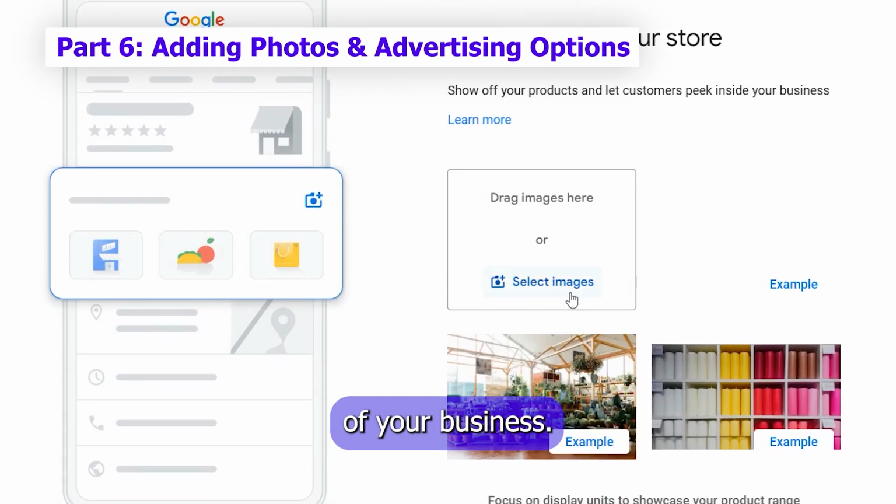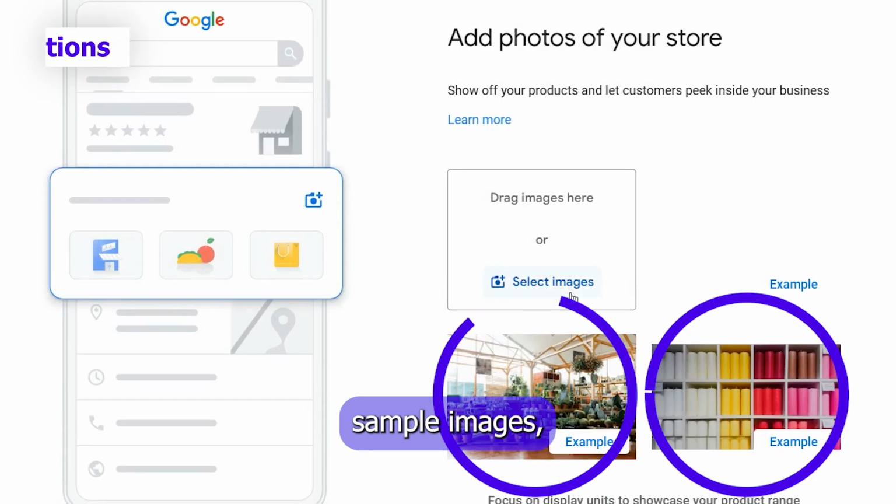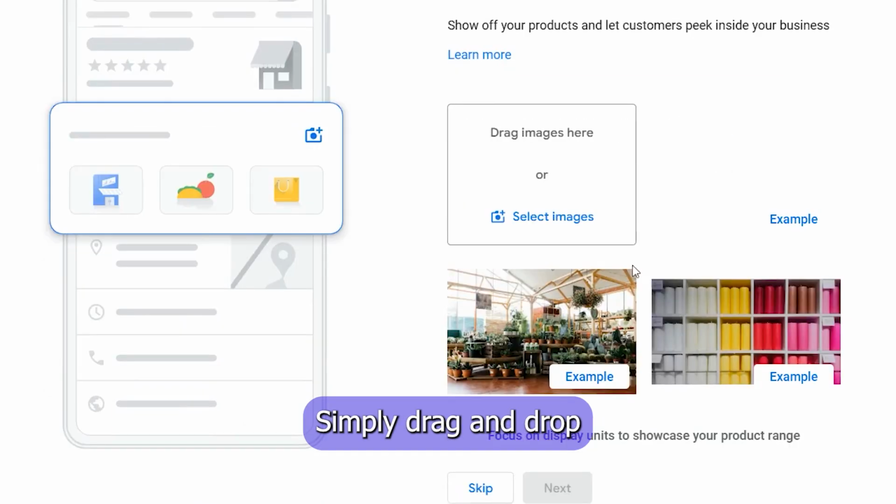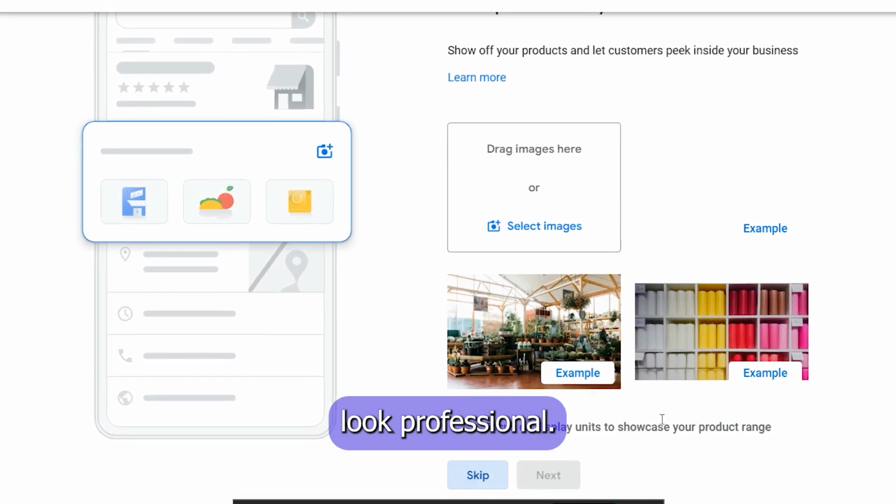Now, upload some photos of your business. Google provides sample images, but you should upload real pictures of your store or online shop. Simply drag and drop the images into the upload area. For now, I'll skip this step, but you should add images to make your profile look professional.